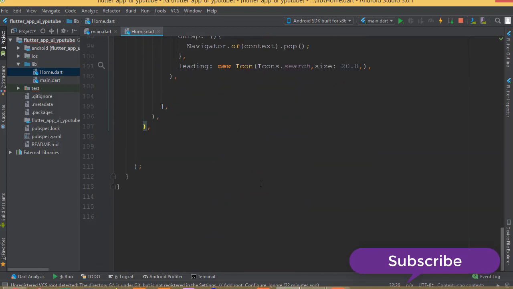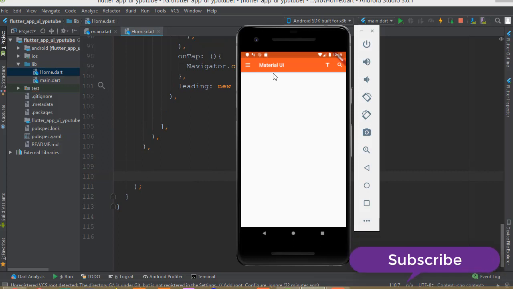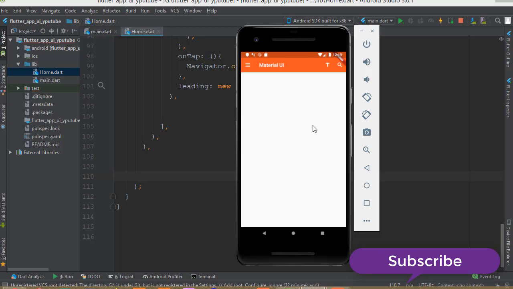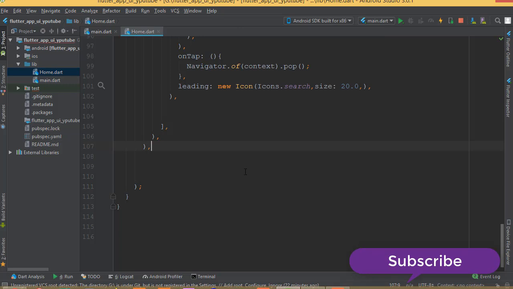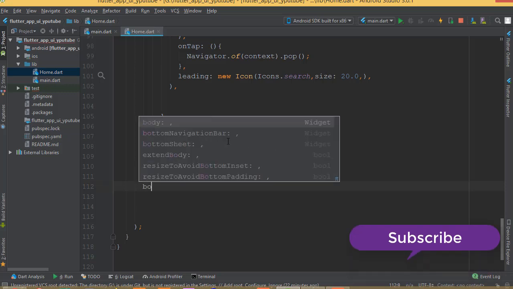After the drawer, we need to work with our body part. Okay, so remember that whatever you will do after your app bar, that is called the body part. If you have any previous experience working with web development like HTML and CSS, you might have heard about the body section. So in here, after this drawer, you can comment out here in drawer. So after that, we need to use our body.